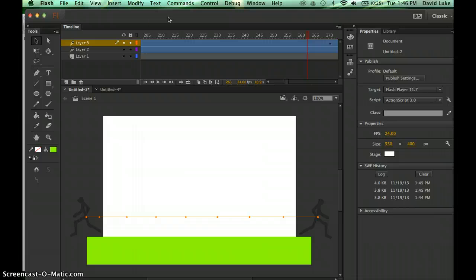I think it's a little more obvious on the one that's coming in. He starts very slowly and speeds up as he moves across that space. Okay. All right, that's it for ease.